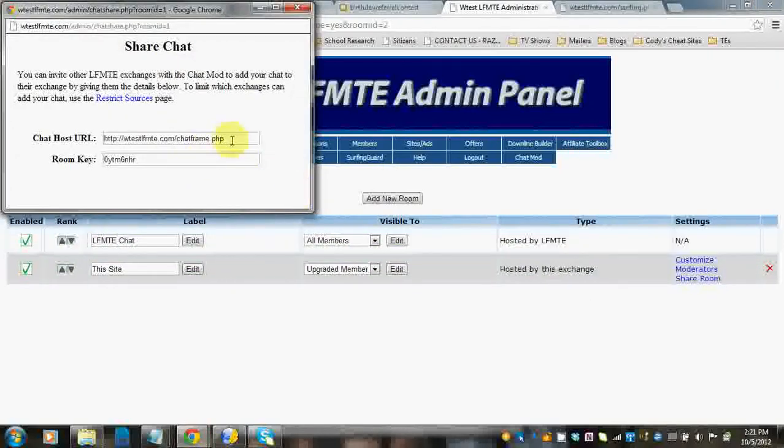This is where you can share your room, as I mentioned. So you can either share it when you're doing promos, or you'll need to share it if you want to make one for multiple sites. So for example, I own Quality Hits for You and eTraffic Freedom. So I make up a room at eTraffic Freedom, and then I'm going to share this with Quality Hits for You. I'm going to share the URL and the room key.